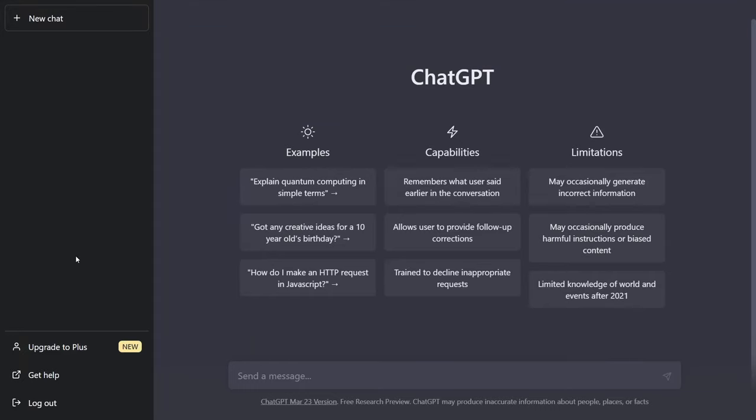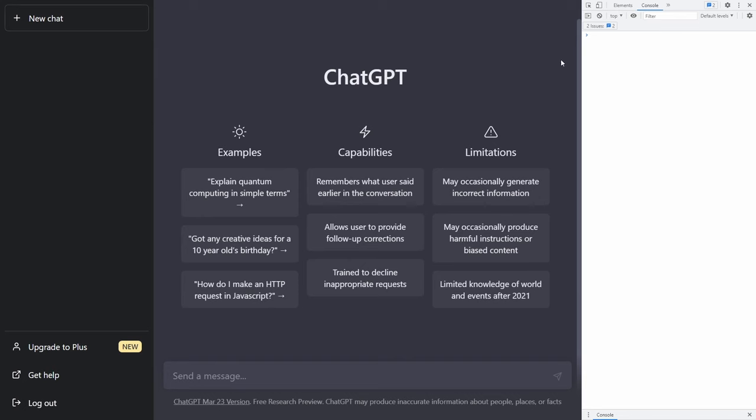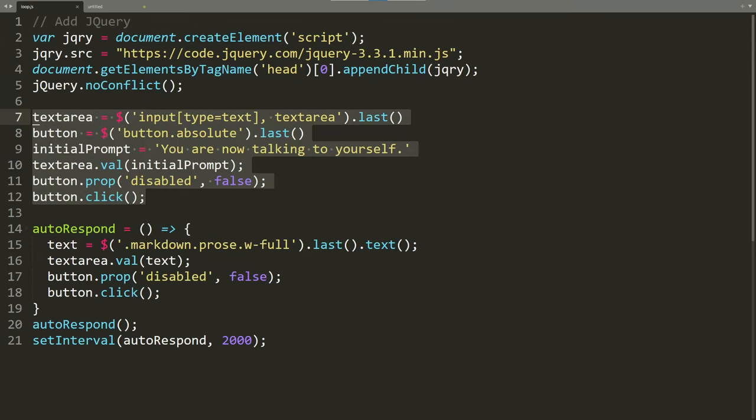So I opened ChatGPT, opened the JavaScript console, and began automating. I made the program first input an initial message, then grab the text from ChatGPT's last message, insert it into the text area, click the button and do this over and over again.